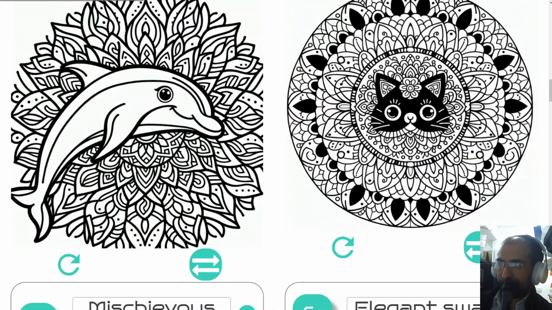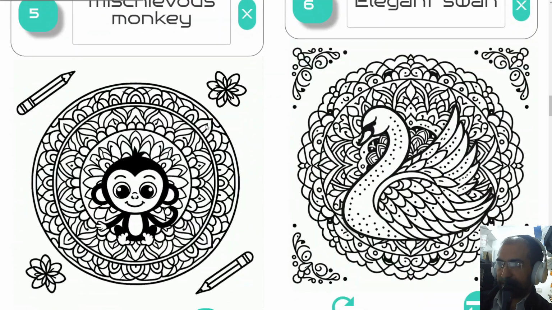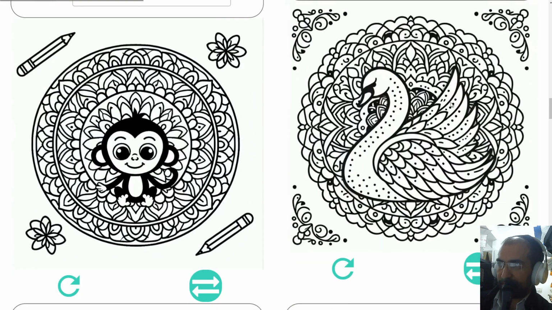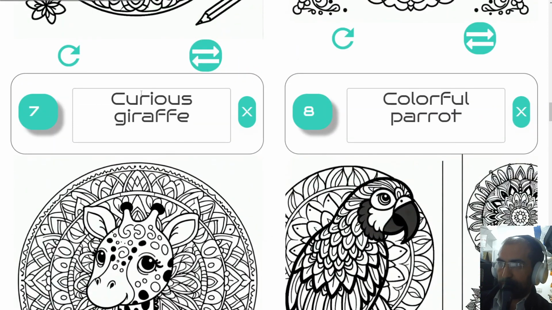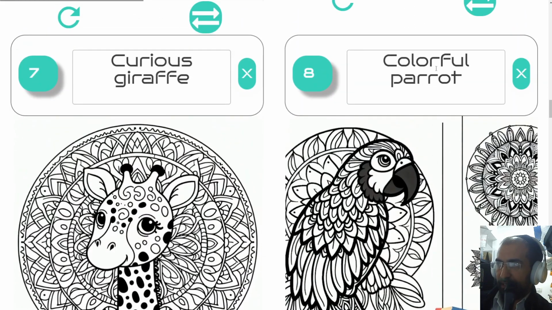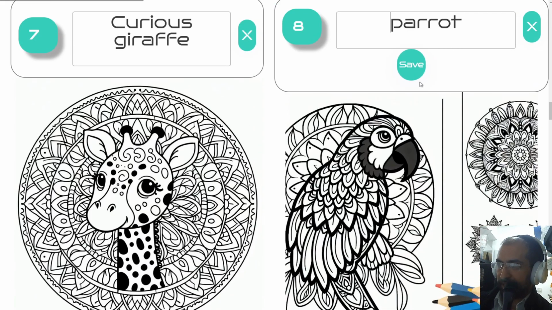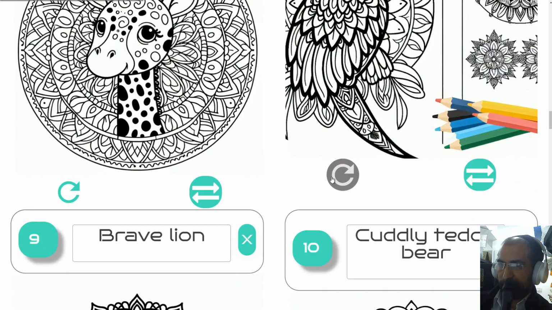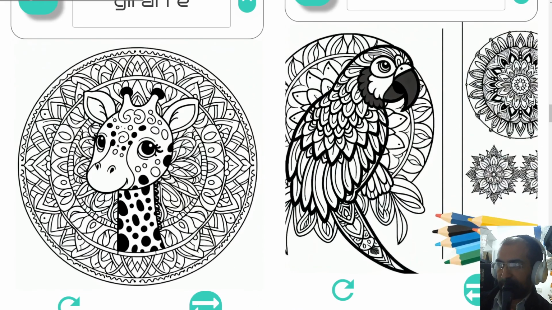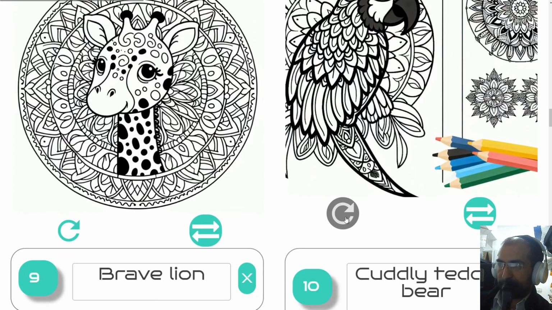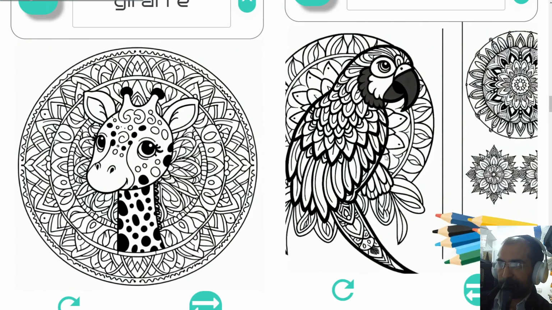And this is the friendly dolphin. This is the playful kitten, mischievous monkey, elegant swan, curious giraffe. You see the colorful parrot here. I want to remove colorful from this because it's just going to cause problems with these pens. And just change it, and then I'm going to click the refresh button because I don't really like the fact that it's cut up. So I'll press the refresh button just to change this image.